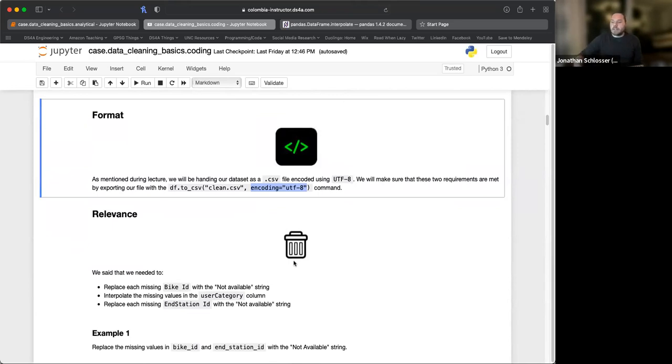And in our relevance section, we said that we need to replace each of our missing bike IDs with a not available string, that we want to interpolate our missing values in the user category column, and that we want to replace each of our end station IDs with a not available string.